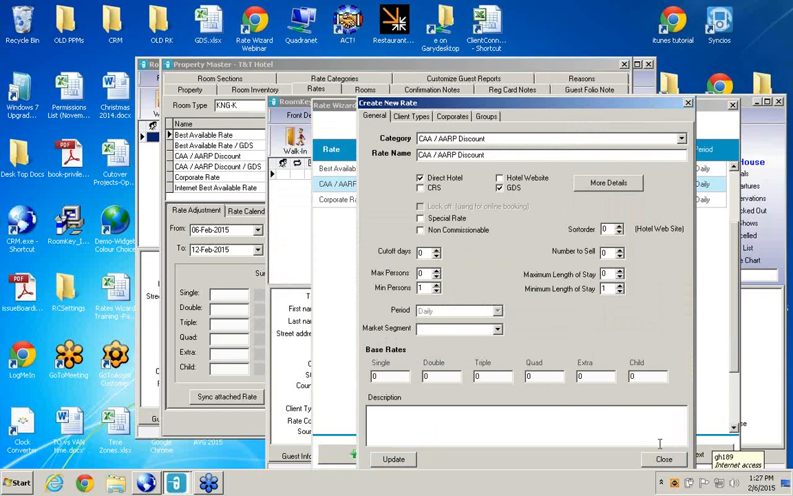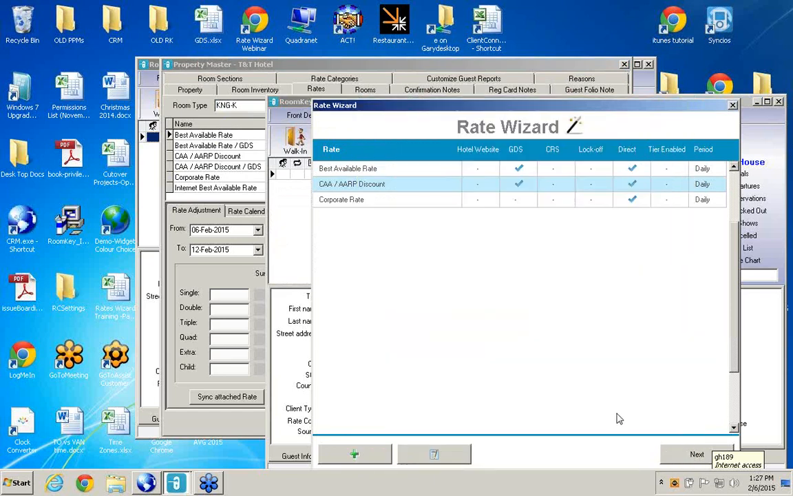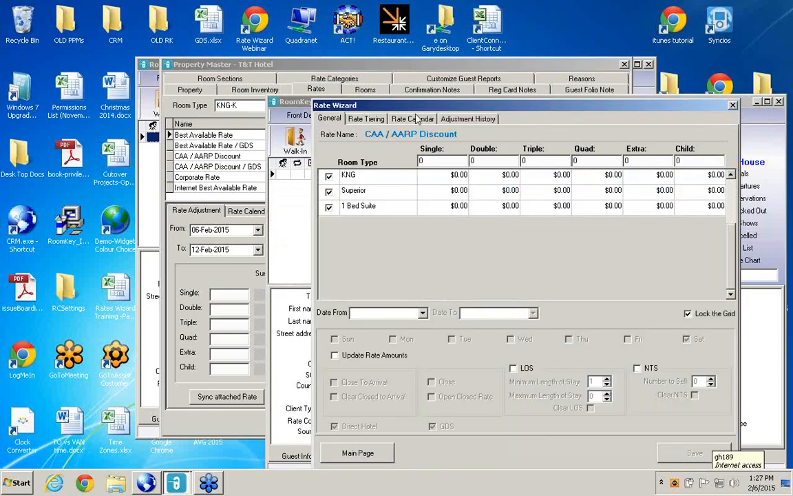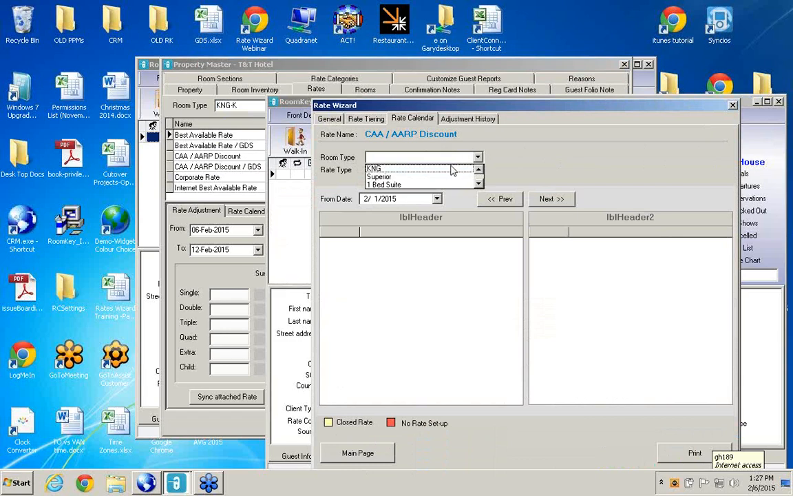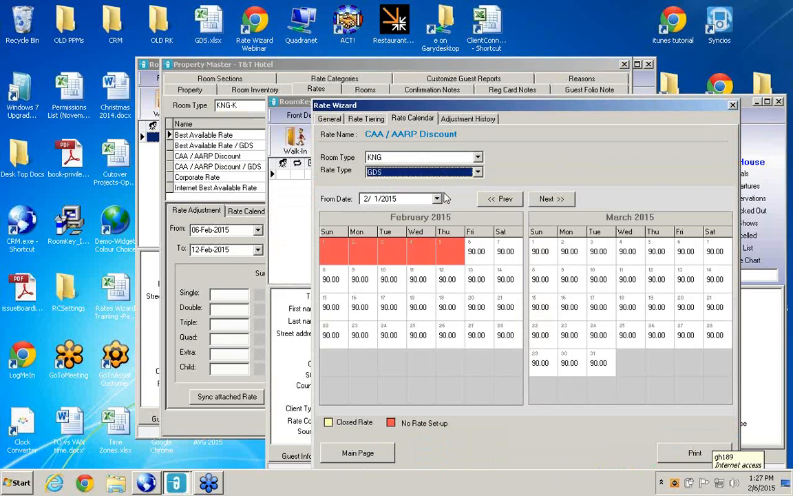and instead of having a blank shell for my GDS, I'm going to be able to go in here and look at the GDS, and now I will have a rate in my GDS. So I was able to create the rate shell for GDS in the rate wizard, but I had to go back into the old rates module in order to copy the values from the old rate to the new rate so that it showed up in my rate wizard.